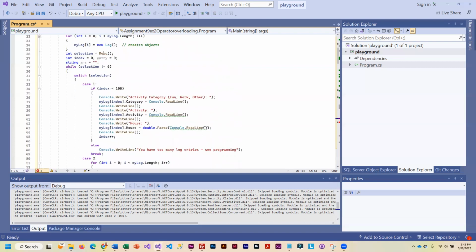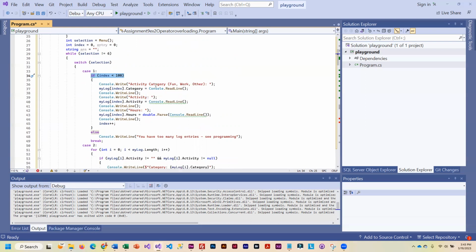Okay, it's going to display the menu. And then as long as it's not a 6, we're going to stay in this. We have a switch on their choice. If they chose a 1, that means add. So as long as our index is less than 100, we can add. And we're going to add the category. And there are 3 things they can add for that. Activity and the hours.